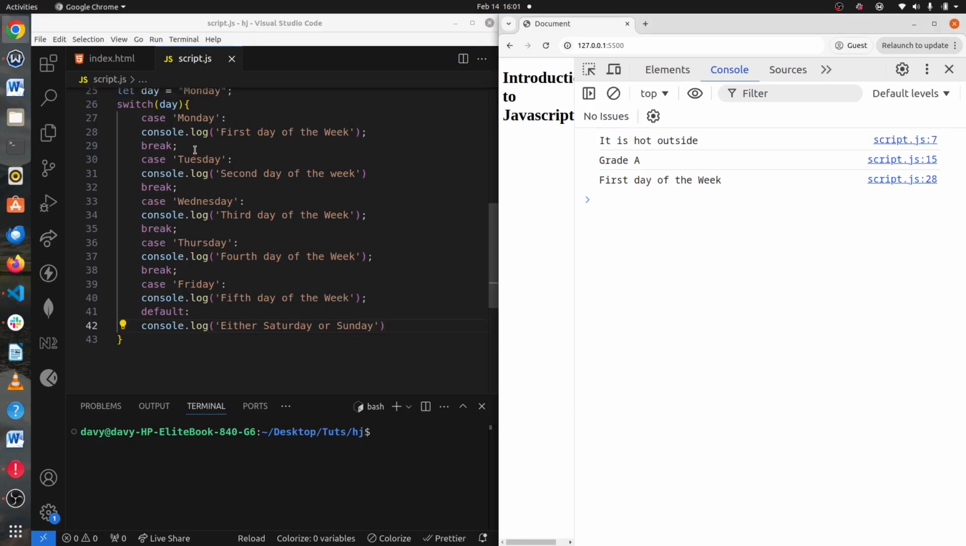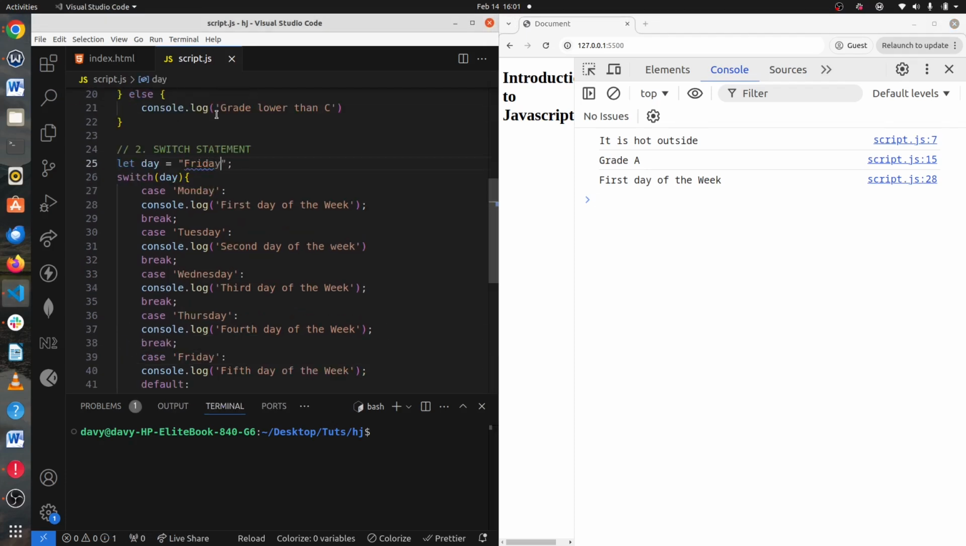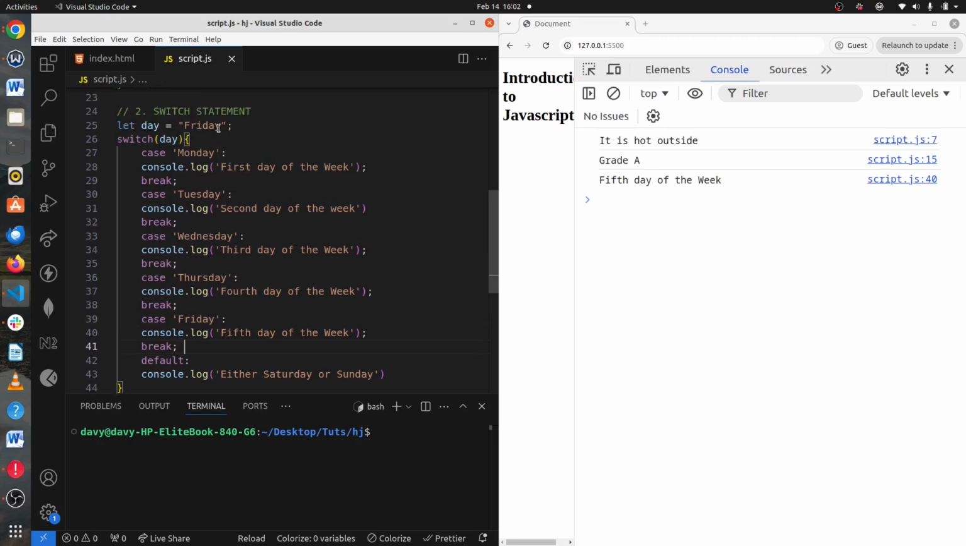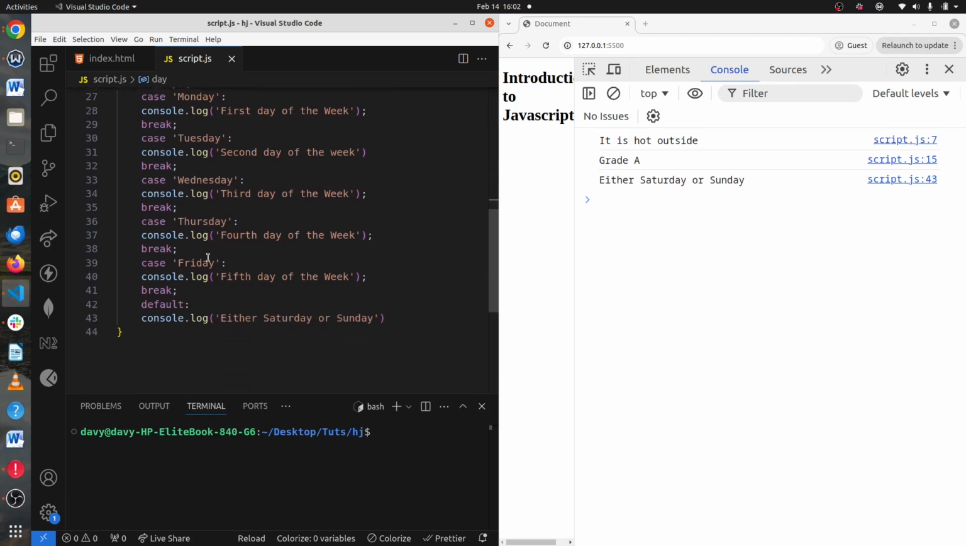Since the day is Monday, we change this one to Friday, fifth day of the week. We are getting two outputs because we forgot to break after Friday, so we use a break. Fifth day of the week. If we change this one to Saturday, we get either Saturday or Sunday. And that's how the switch statement works.